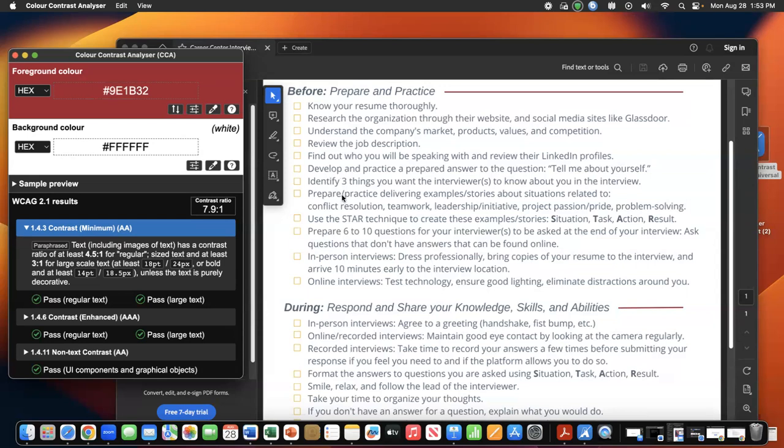And again, this is just a simple step that you can take to help those who are low vision or colorblind access the content that you create.